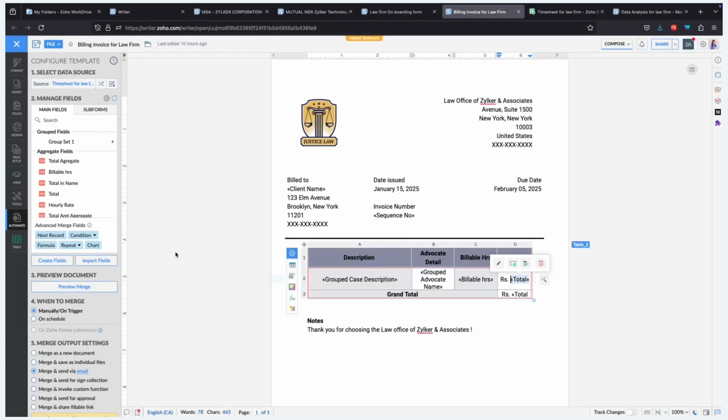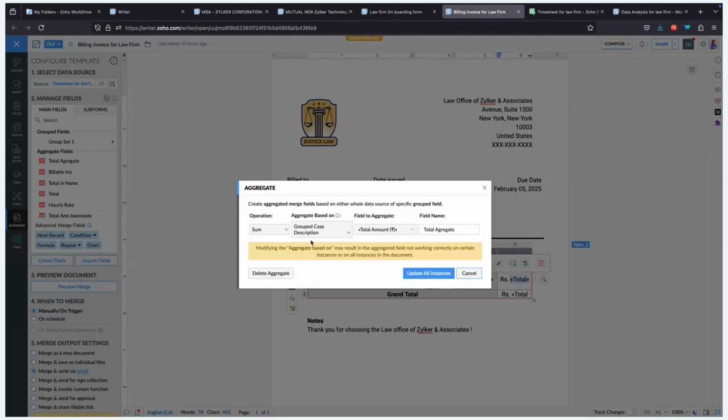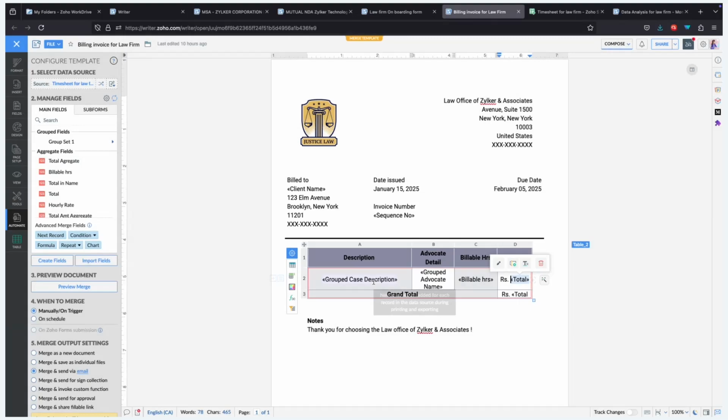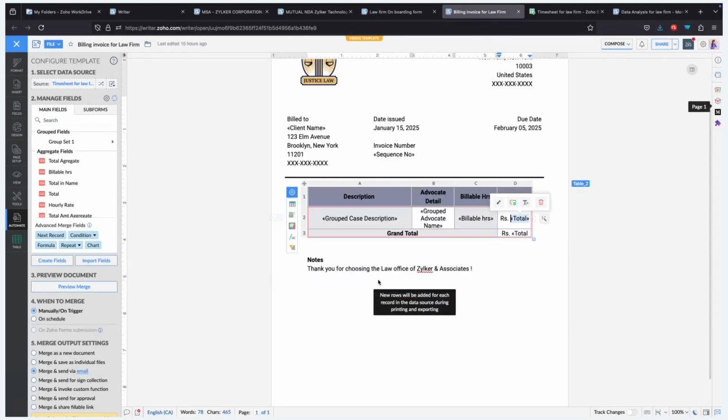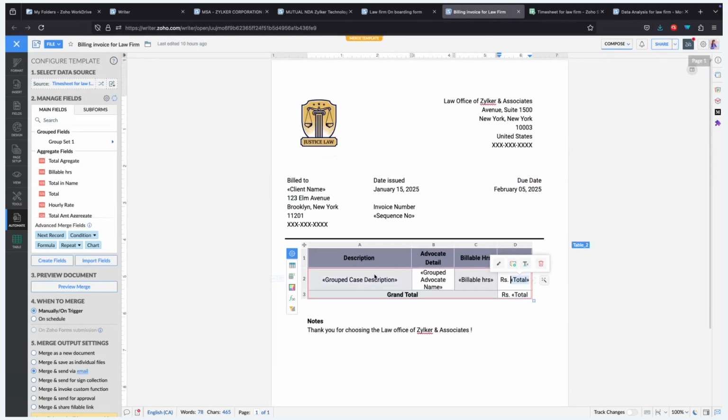So to aggregate a field, what you have to do is you just have to get into the respective field and click on the aggregate option. And you'll be getting this window where you'll be able to select the operation and the aggregation based on the field that you require.